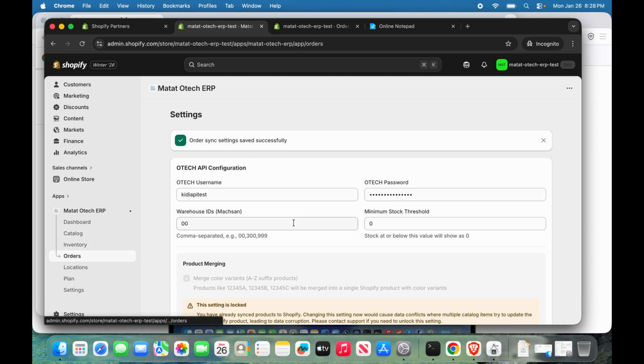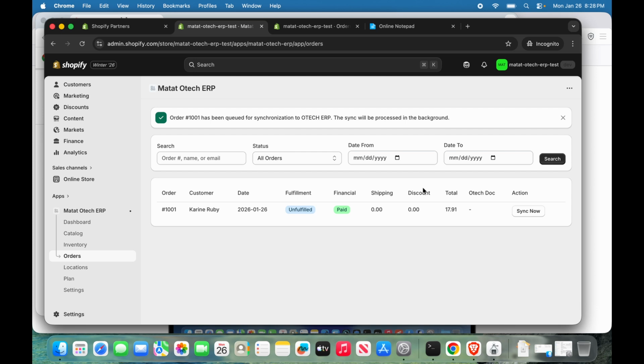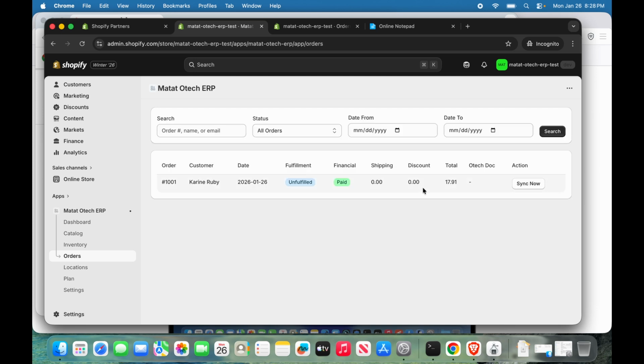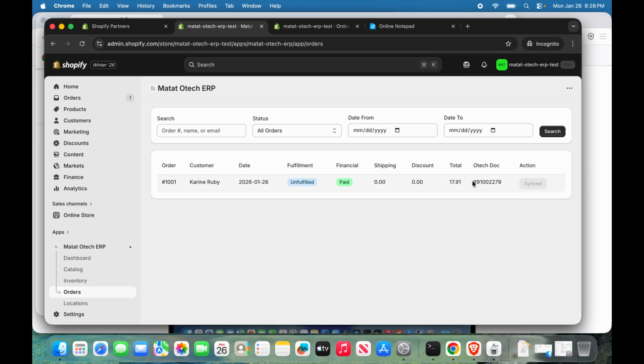Now let's go to order sections. So now the sync now button has been enabled. So now we should be able to sync the orders into Otech. Let's click the sync now. It will dispatch a job, and the job will be executed as soon as it is created. Let's try to refresh the page. So yeah, now we can see the Otech doc number, which means the order has been synced into Otech.